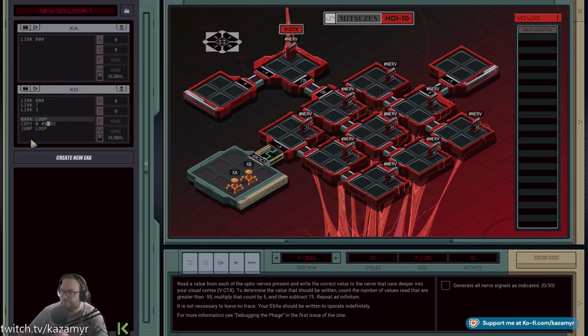Now we could do the counting. We could do the counting here if we wanted to, or we could do the counting here. Let's do the counting here because this X is going to be moving, and so while it's moving, we can do some work. So we can copy M to T, and we only need to know, right? To determine the value that should be written, count the number of values read that are greater than -55. So this is what we're going to do.